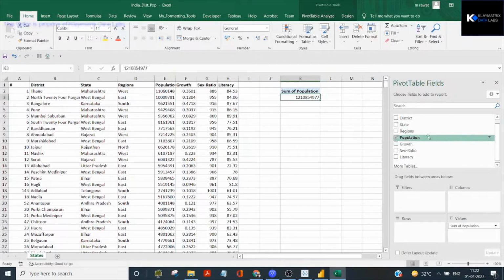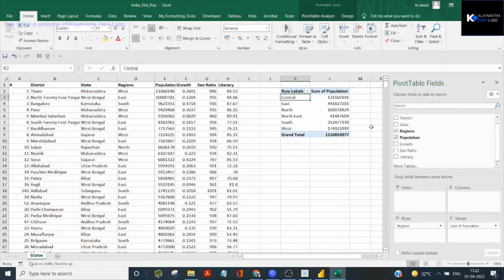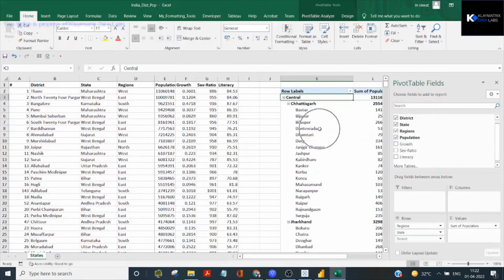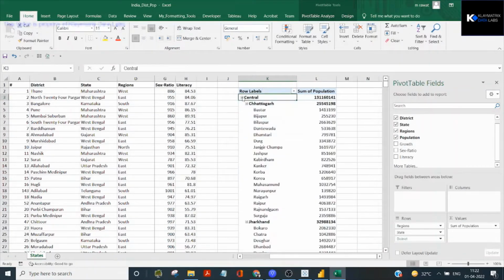Now what if I bring region into the rows? This tells Excel at what level it has to dissect this sum of population. If I bring in region, it splits the population across those regions. I can further drill down to a lower level of granularity and bring in state, and further district, and there we go. For the central region, I can go down to the state level, and then in each state down to the district level.